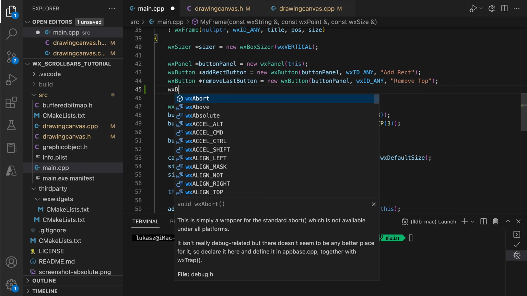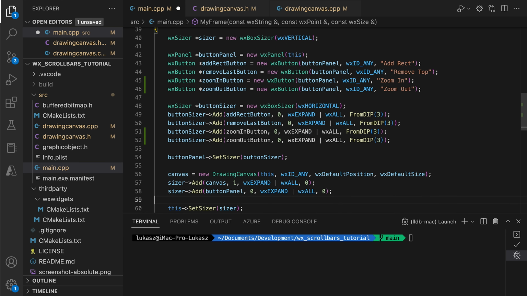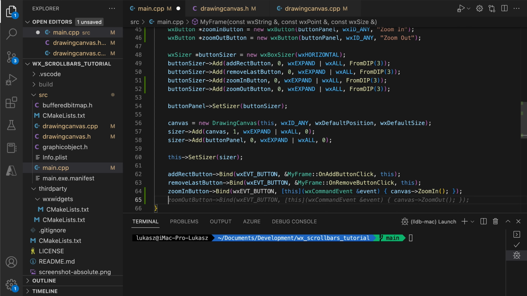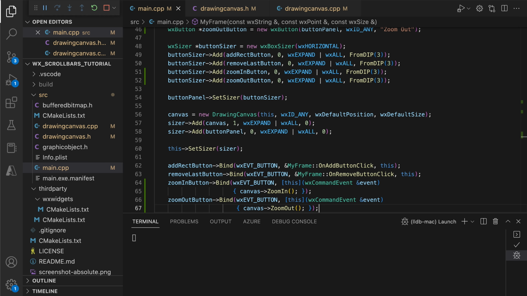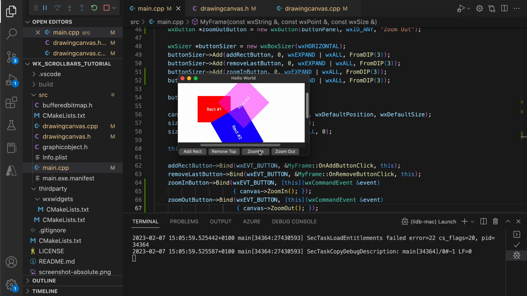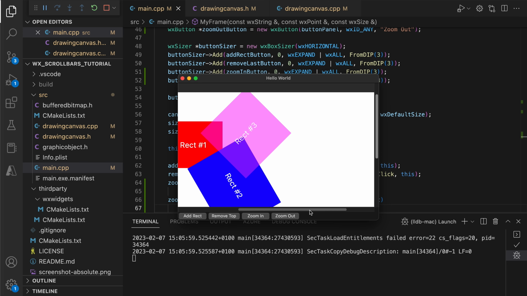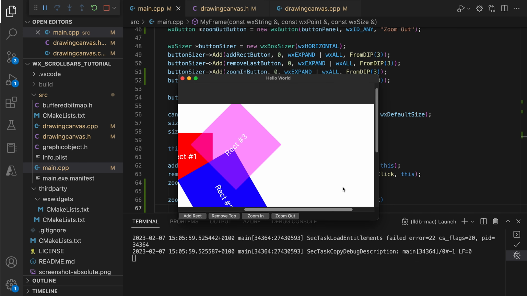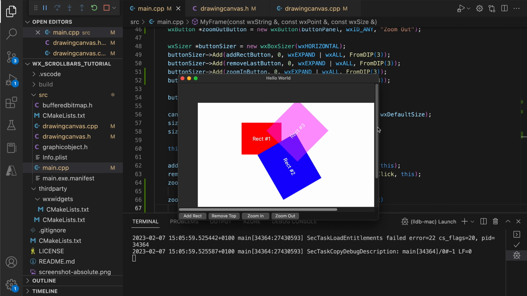Next come the zoom buttons in the main CPP file. Nothing fancy here, we just add simple buttons with callbacks and run the app. Zooming seems to work. There is no centering, and we'll fix that at the end, but before doing that, let's take a closer look at mouse events.